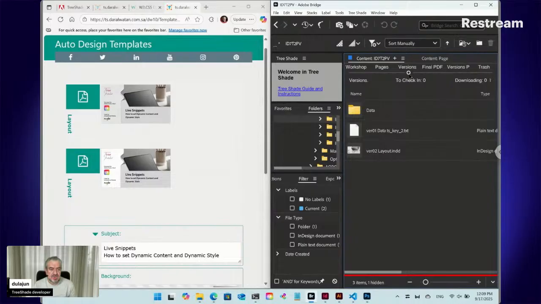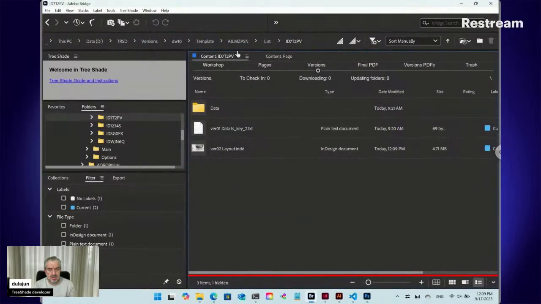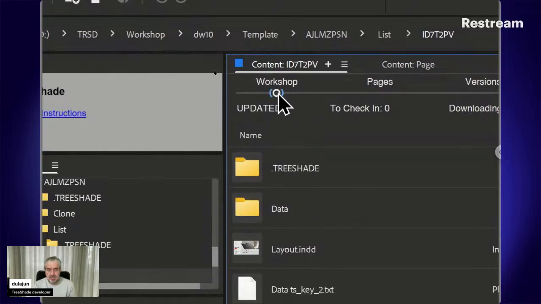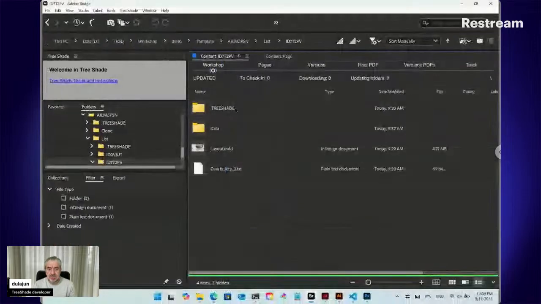Here this location, versions, you're not supposed to edit this location, so you will see this red line for warning. You need to go to workshop. Workshop is the same relative path, but instead of this folder versions, you will get workshop. So they are mirrored. And if you rename a file here or move from folder to folder, it will be reflected on the output locations.